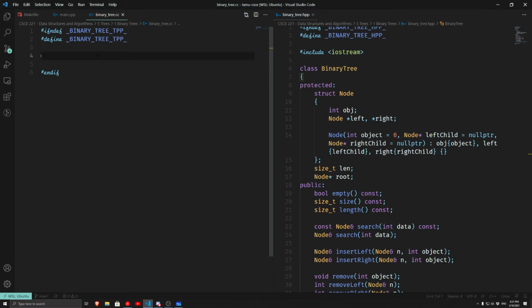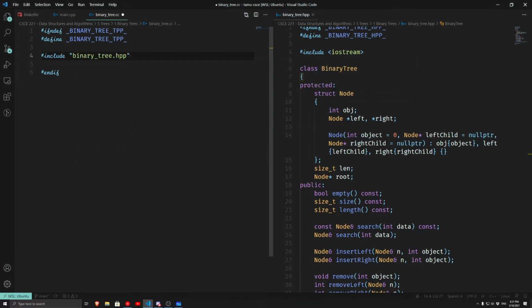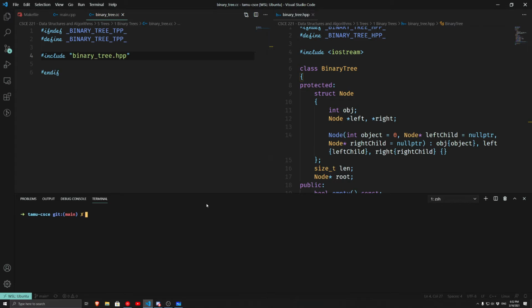Okay. So what we want to do is include the binary tree.hpp and then just ensure that that compiles, right? Because if this didn't compile, that would mean that we have a multiple definition error. So what we'll do is we'll briefly pull up that terminal.